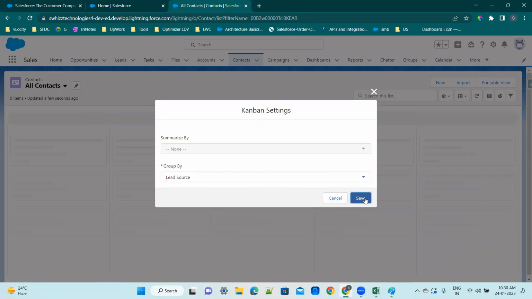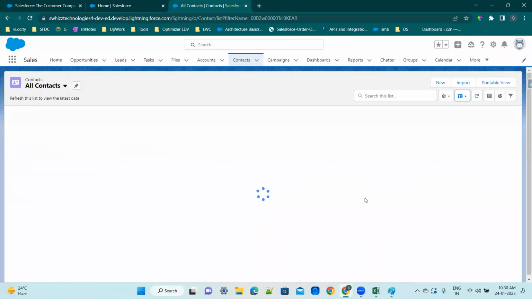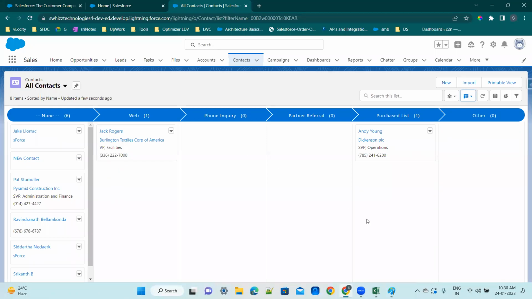Some option I have been given. Don't worry. This is nothing but a Kanban view. There is a lead contact related lead source table. That means how this contact came: through the website, or you entered manually, or through phone call, or through email.